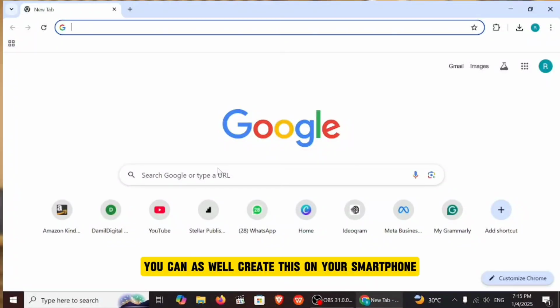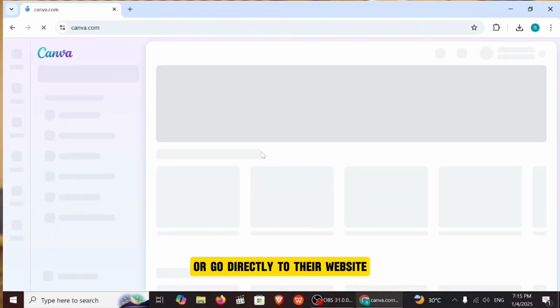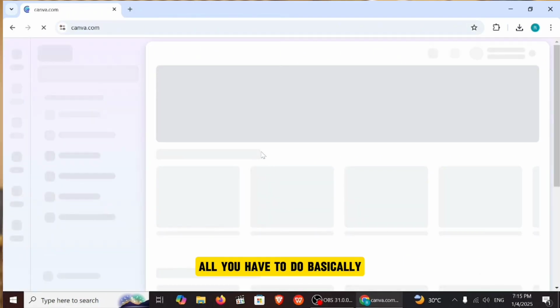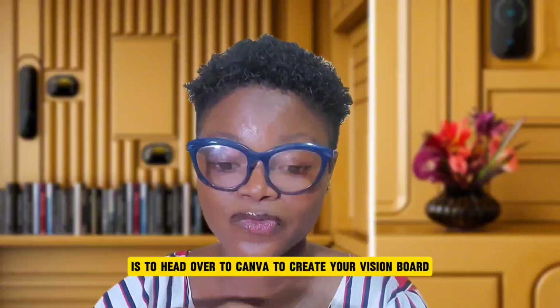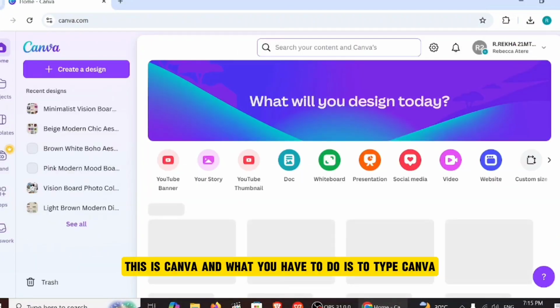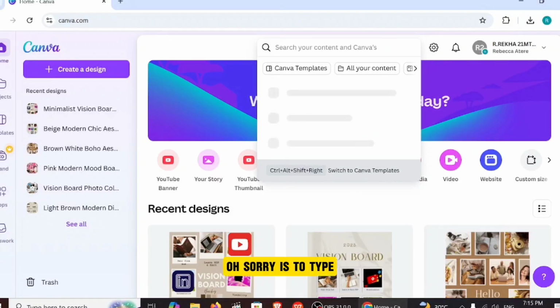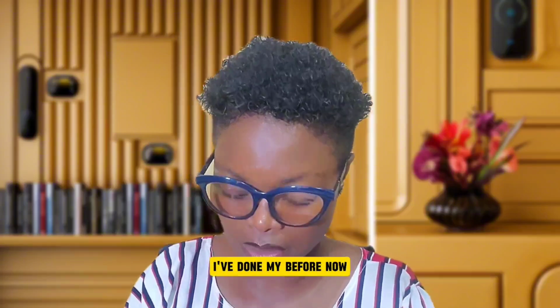You can create this on your smartphone, because I created mine on my smartphone. On your mobile phone, you can go to the Play Store to download the app, or you go directly to their website. What you have to do basically is head over to Canva to create your vision board. As you can see on my screen, this is Canva, and what you have to do is type vision board. I've done mine before now.